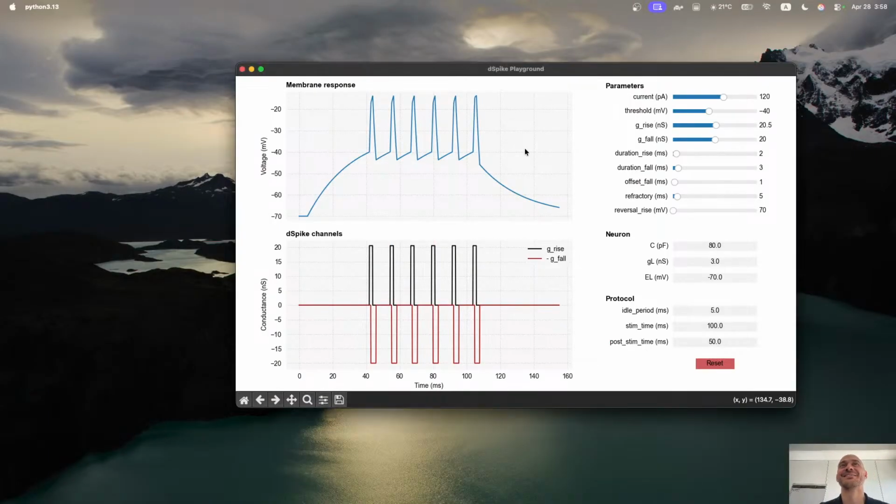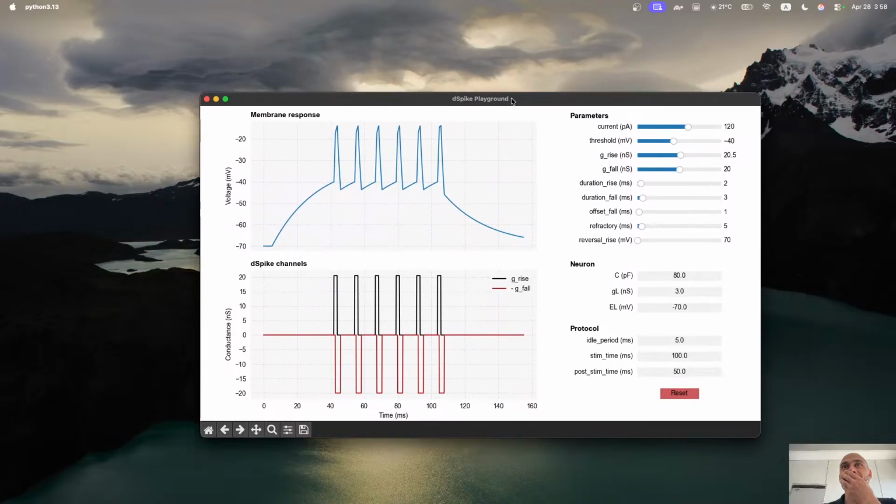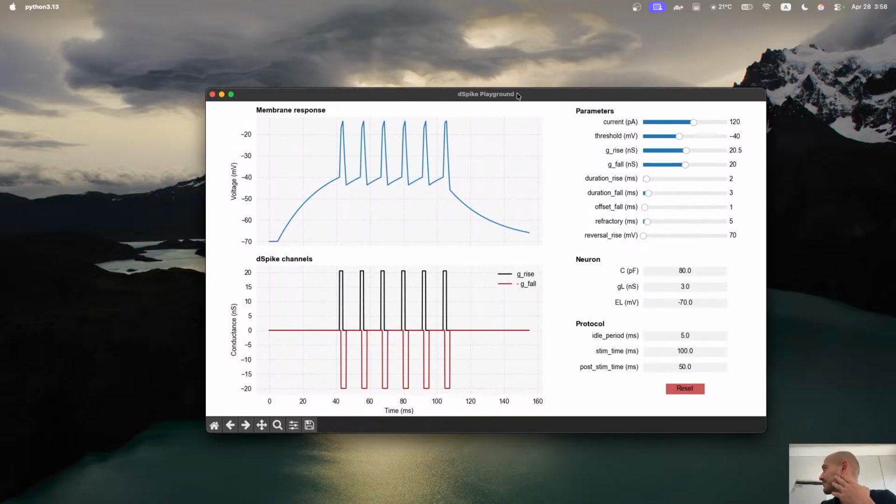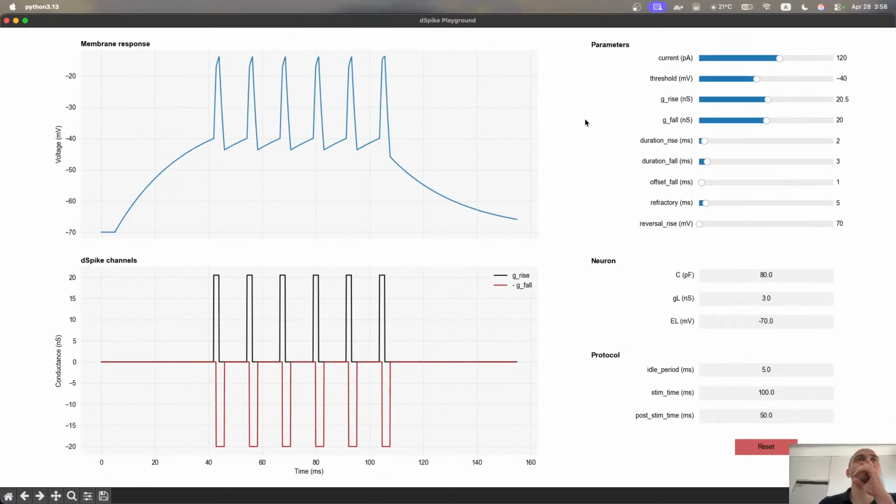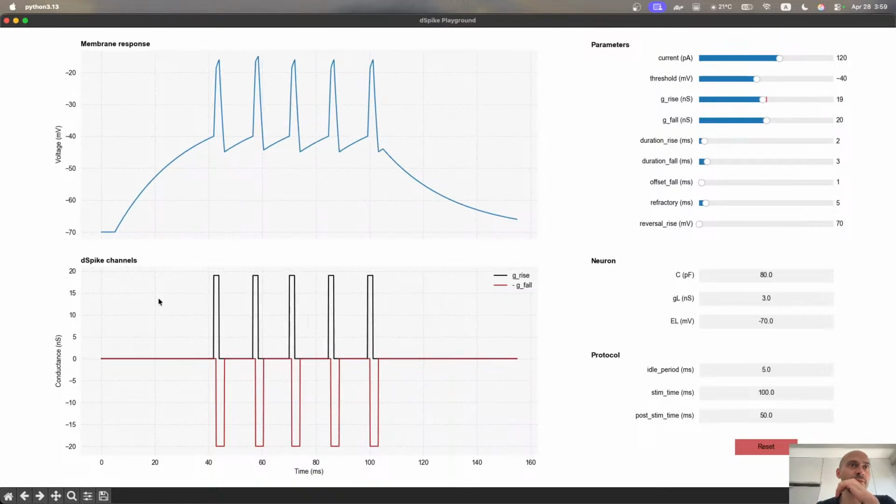So here you can see the Dendrify playground. Raman, is it working? Great, amazing. So we had some technical issues, sorry. Here you can see we have the two different channels that are responsible for the shape of the dendritic spikes. Again, with these sliders, be careful here, they might look identical, but the axis values are changing here on the left.